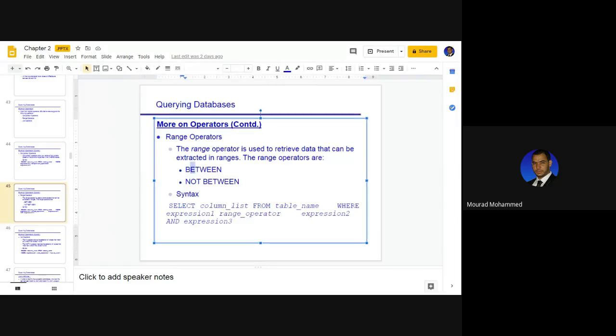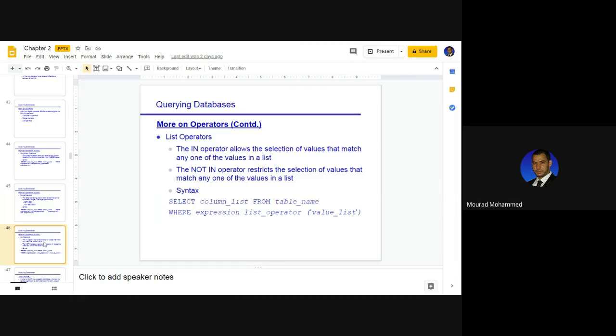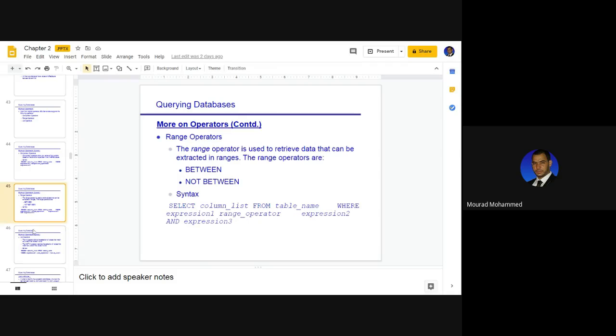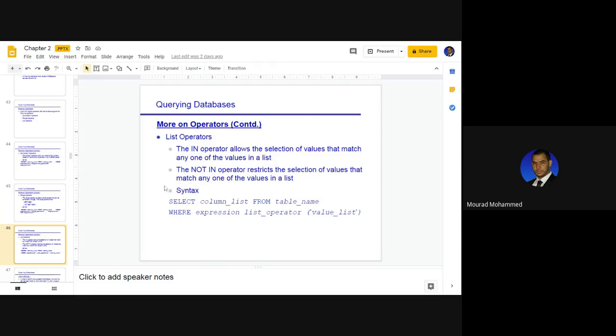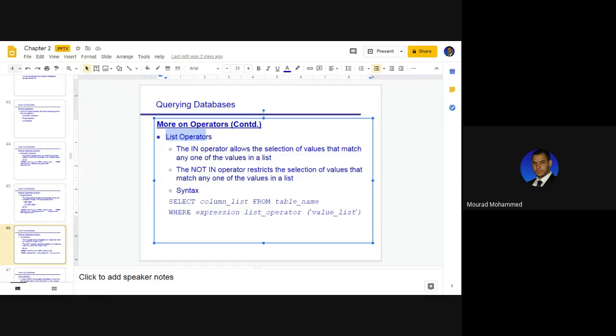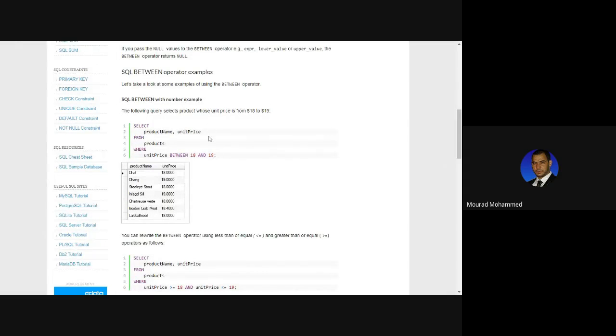Yes, the two keywords for this group of operators, the comparison operators, are BETWEEN and NOT BETWEEN. Two main keywords, same syntax applies. Let's take the example. Before that, let's finish the theory, discussing the fourth one, the list operators. We also have two other keywords to utilize: the IN and the NOT IN. I'm going to show you an example for the comparison operators. I believe you see the screen now.